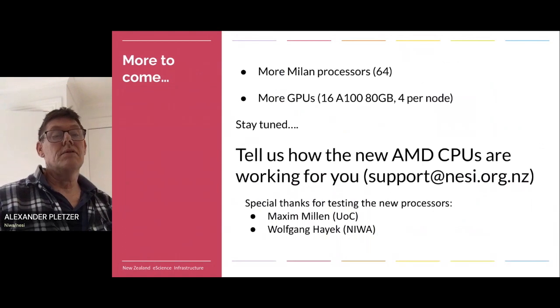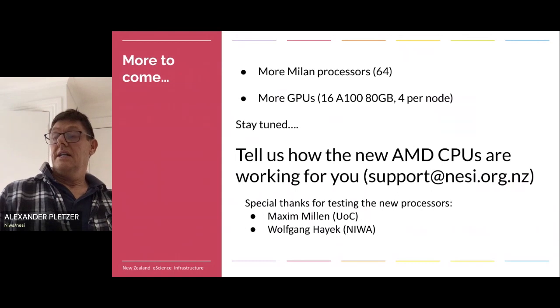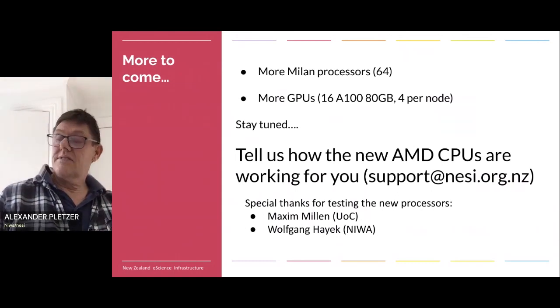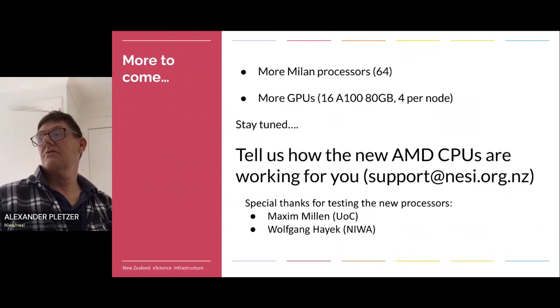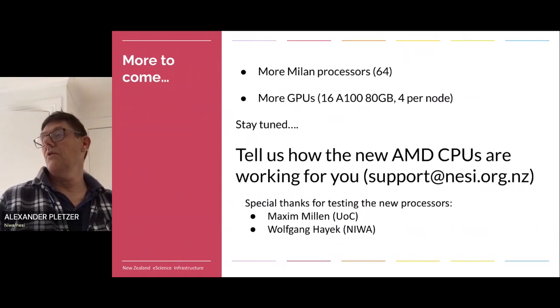We're going to have more Milan processors. At the end of the day, when the installation is complete, we're going to talk about 64 nodes. We're also going to have more GPUs attached to them, so another 16 A100s with 80 gigabytes, for those people who are doing machine learning or other workflow calculations. I think that's going to be super exciting. And we want to hear from you, how are these new processors performing for you?